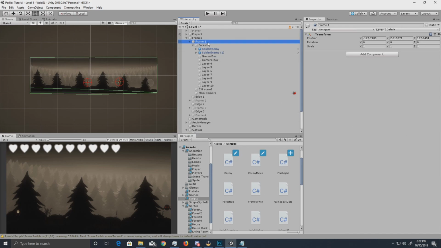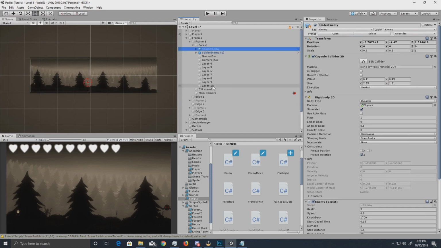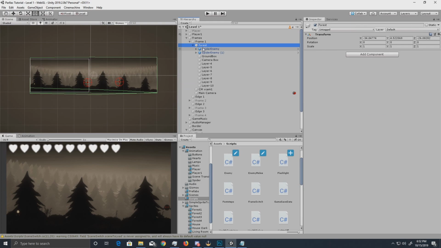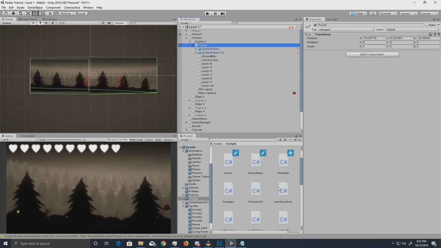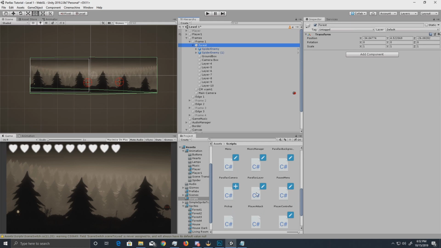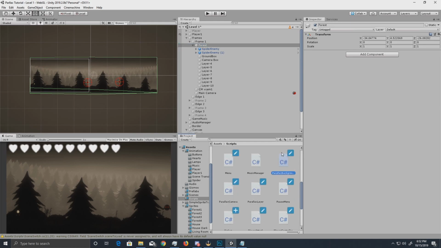But if you have your frame 1 and say you have your empty game objects, like I do, your forest that contains all your forest stuff, then you drop the parallax background onto here. Since I have all my layers under this forest game object, I'm going to go ahead and drop the parallax background right on this forest game object right here. But as you can see, it's asking for a parallax camera.